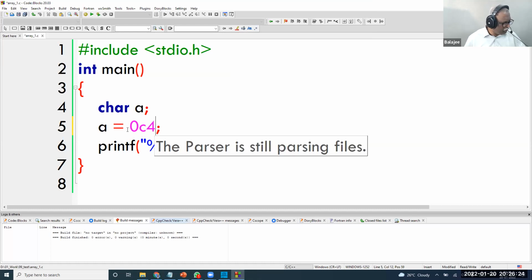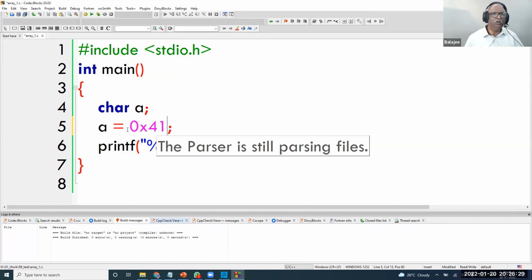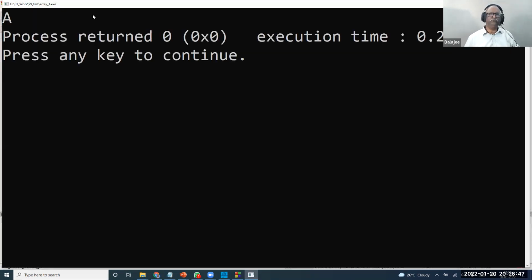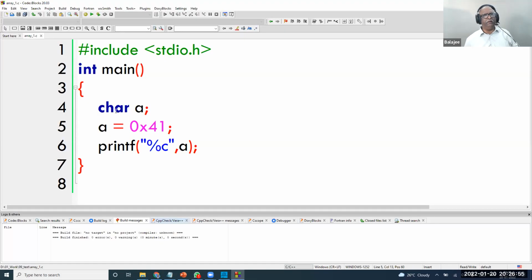Now I say 0x41. Sorry, 0x41. Okay, now let us see what I'm getting. A. You see that? If I write 41, I'm getting the same thing. Now I'm writing here 0101.